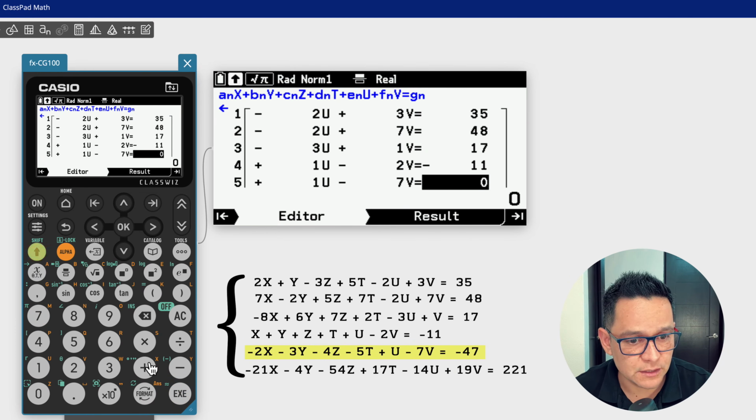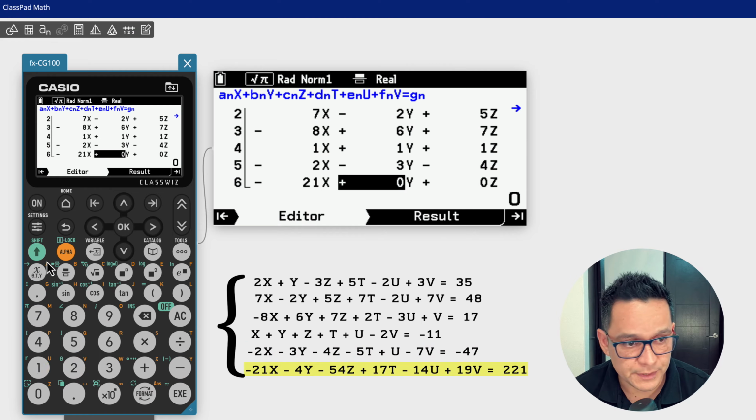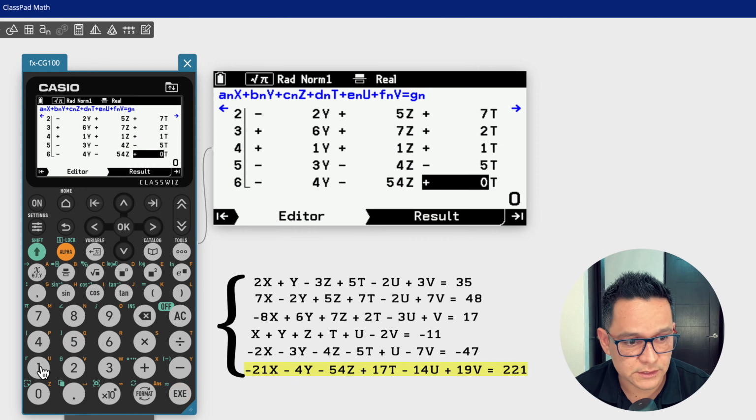Look, I'm right here. At -47, we already have this. Just a bit more. I have one left. Are these the largest numbers? Because we have -21x. Then over here, we have -4e. Then we have -54z. And then we go with 17t.